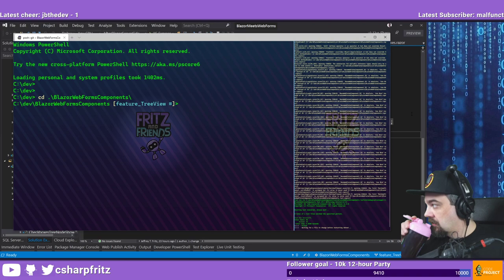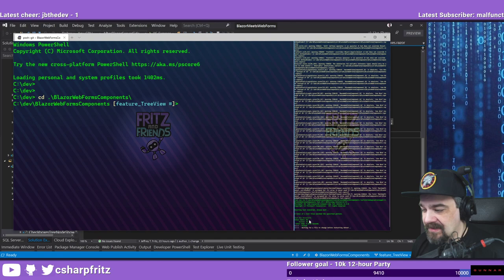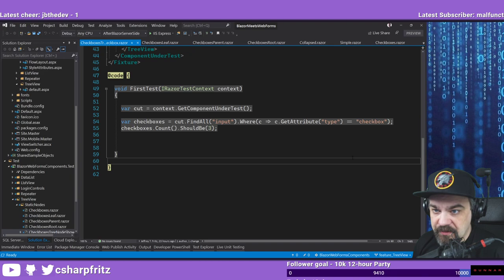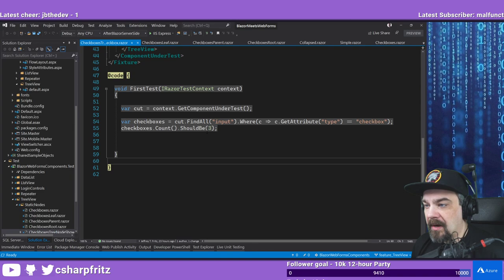So we currently have 82 tests out here that are running, that are working well for us, to verify our TreeView component at this point. I've already got it open here in Visual Studio, and I want to talk about what we can do with the checkbox interactions that we're doing on that TreeView.